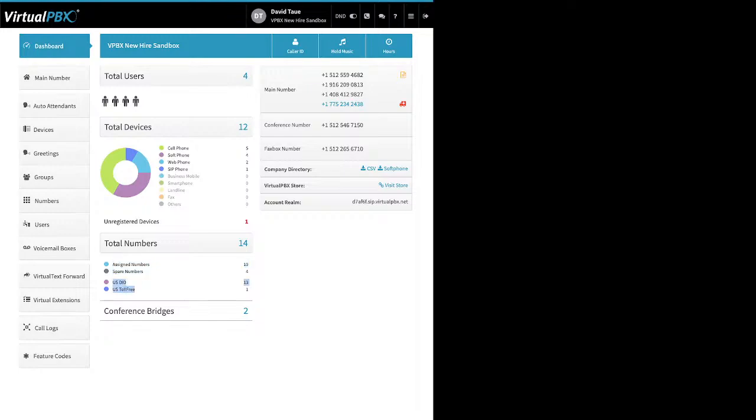Down here, I've got US DID and US toll free. US toll free is actually US and Canada toll free, right? 800 number, 888, all the way down to 833 currently. US DID just means a US local number. So if you have a phone number in San Jose, California, that's a US DID, just as if you had one in, say, Dallas, Texas.